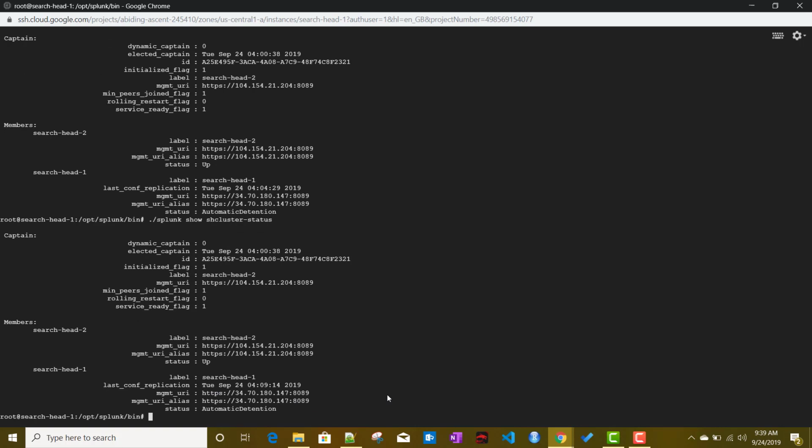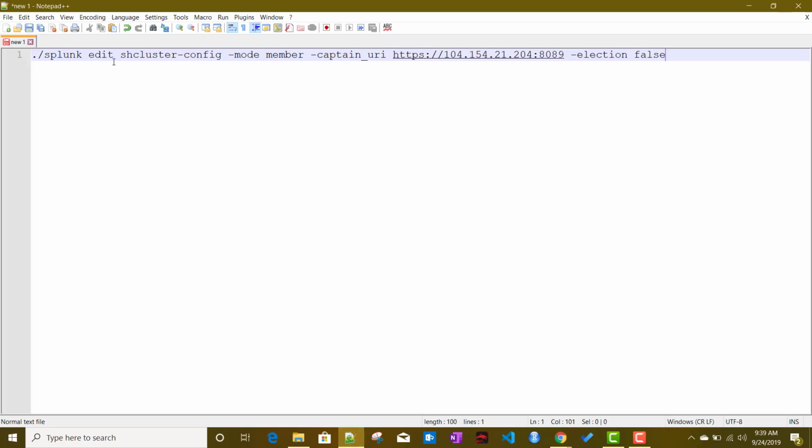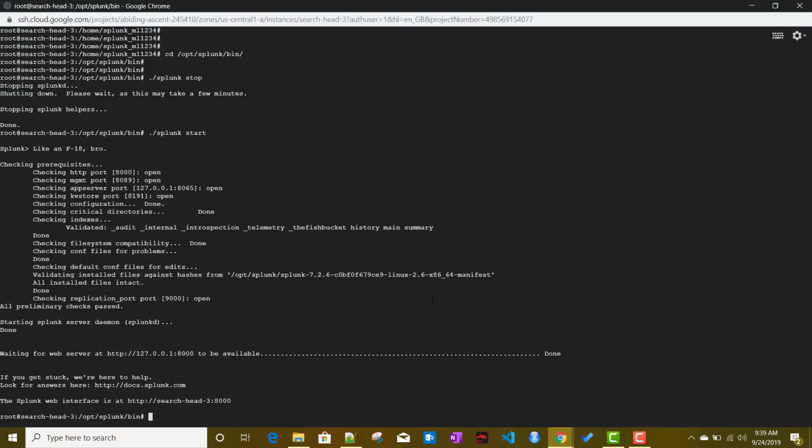As you have seen, they have not joined this particular cluster. So until and unless we configure that static captain on these two instances, they will definitely not join this cluster. So I will run the same command, Splunk edit sh-cluster-config, mode member, the captain URI and election false, on search heads 3 and 4.